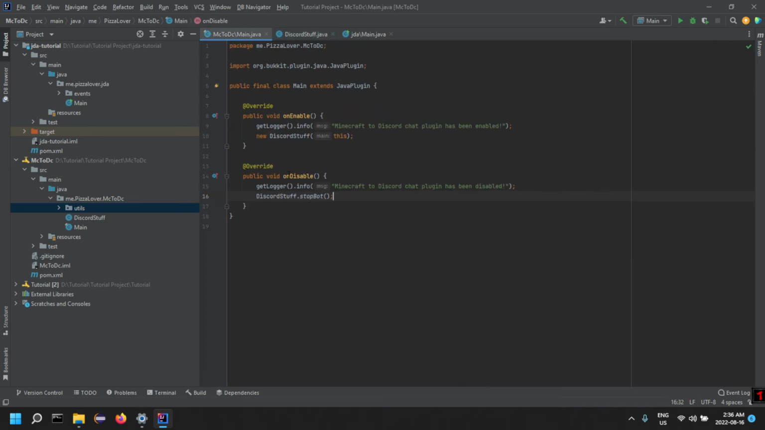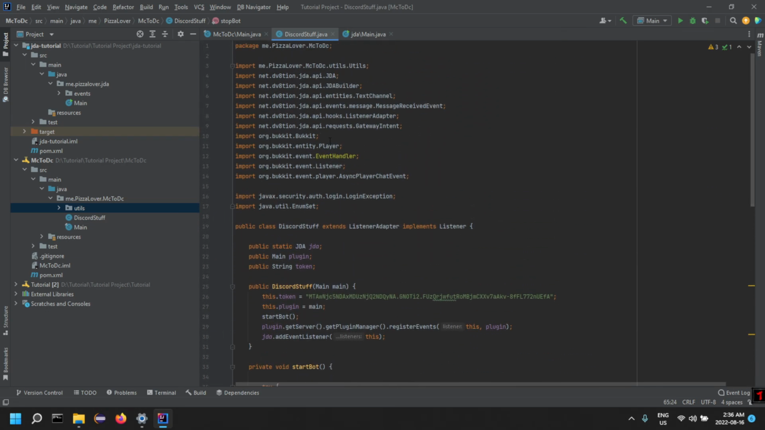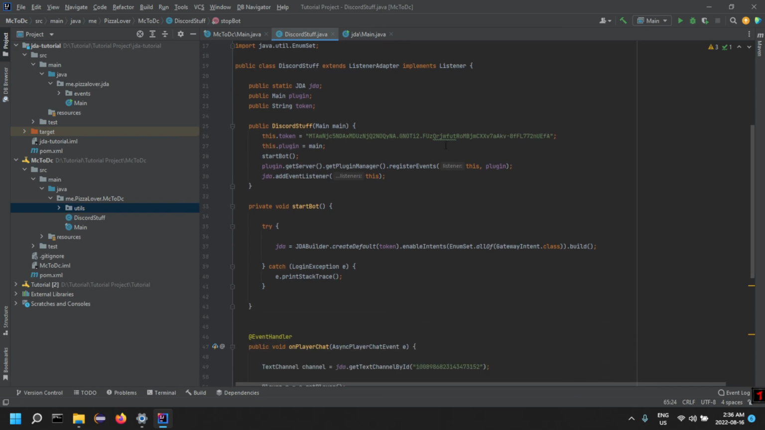You can also go and on disable call some sort of function where it sends a message telling them, oh, the server stopped. Same with on enable, telling them that it started. And you can also do this with player login and player logout, which I'll probably do next episode. But yeah, all you'd have to do now is export this, and that should be it for this episode.